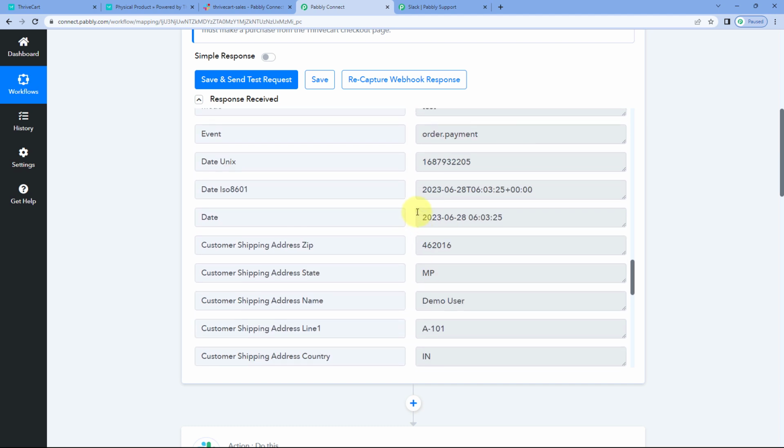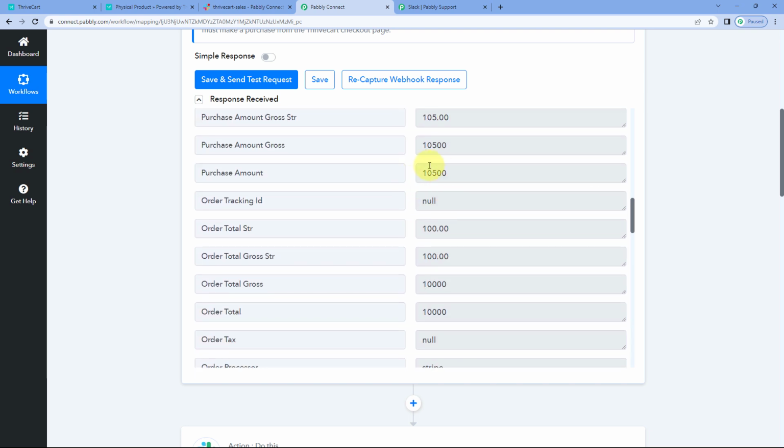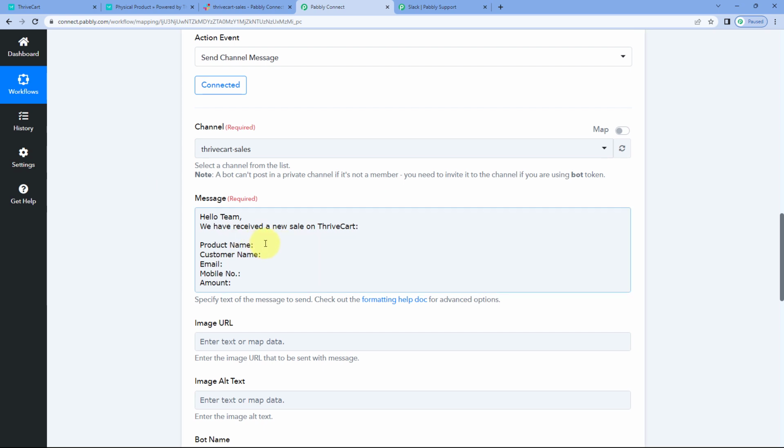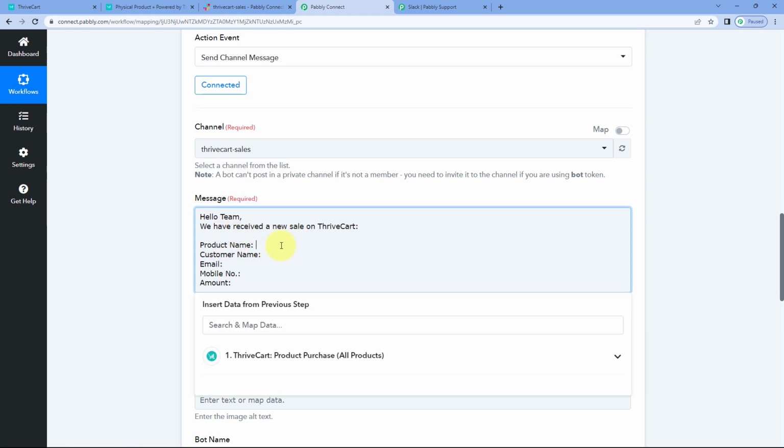So what we have to do, one by one, is map all of these details of the new purchase, of the new sale, which we have received from Thrivecart from this trigger window. We have to one by one map all of these details over here in this action step of message. Now here guys, the process of mapping is very simple. Like here in this message, in front of product name, we want to mention the name of the product which is ordered by the customer.